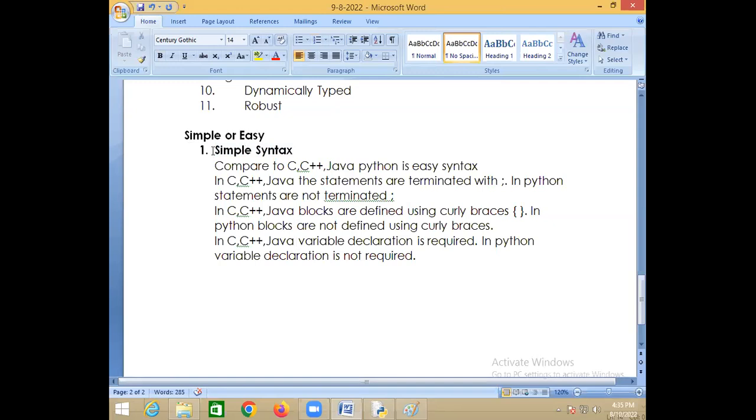Okay, why is Python easy? Because it has simple syntax. That is the first one, and the second one is less coding. Less number of lines of code. Less coding means you can solve a complex problem in an easy way. That is called less coding, or minimum coding.